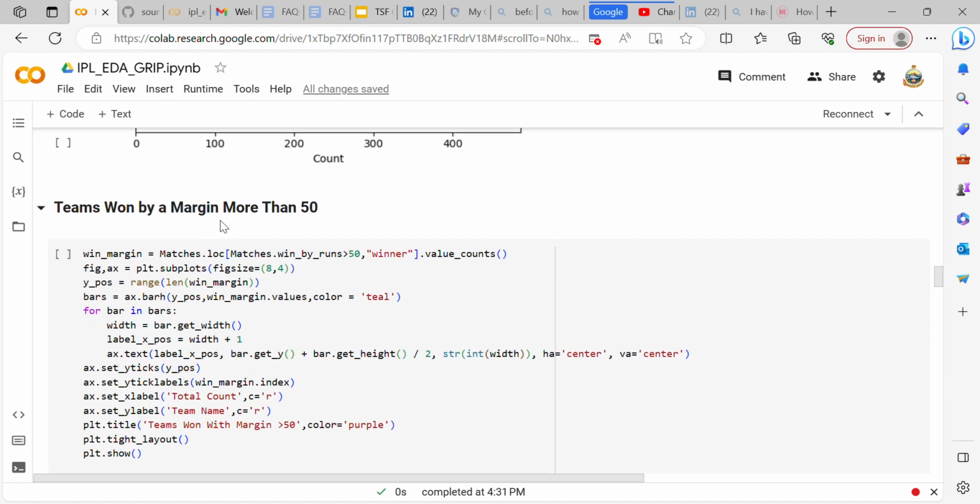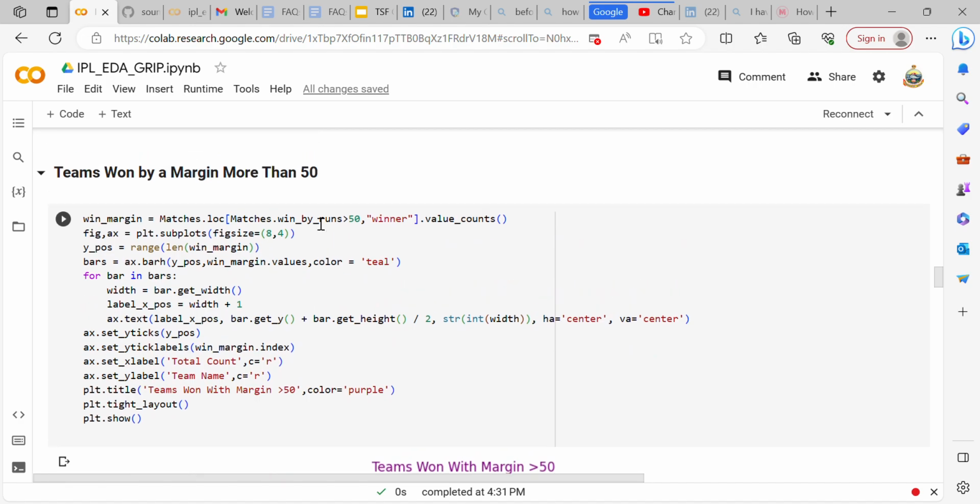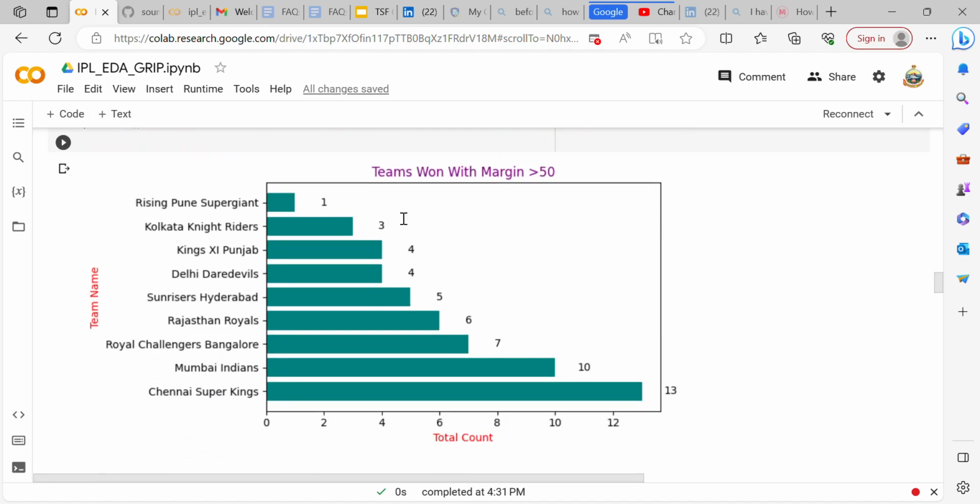And now, which teams won by more than 50 runs as a margin? We can see that Chennai Super Kings has most of the times, 13 times, won with more than a 50 margin. Mumbai Indians is next, they have won 10 times. So what does this signify? This signifies that Chennai Super Kings has a very good batting lineup. They put a very big total on the score, and they have a very good bowling lineup also, who are able to defend the score. Okay, so this means Chennai Super Kings has a very balanced lineup.